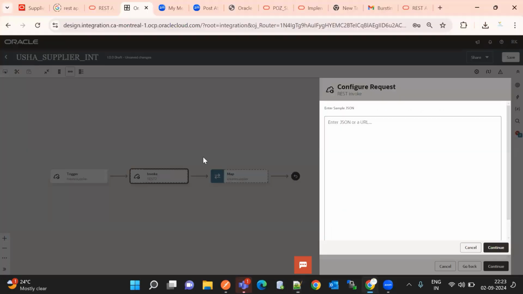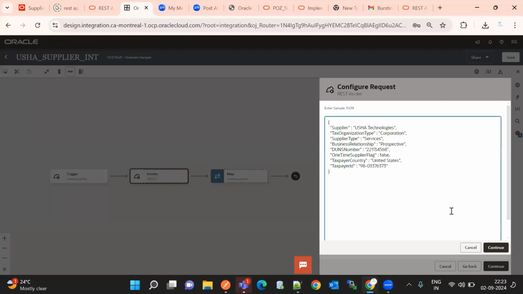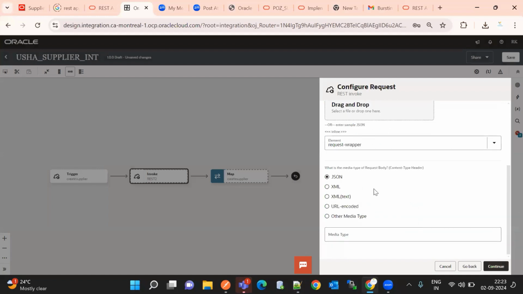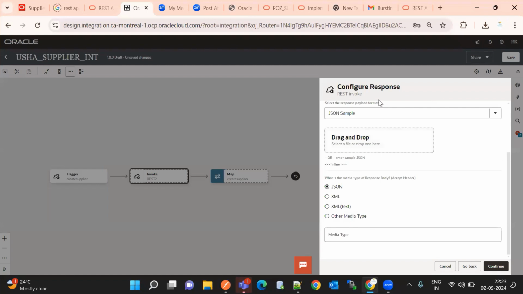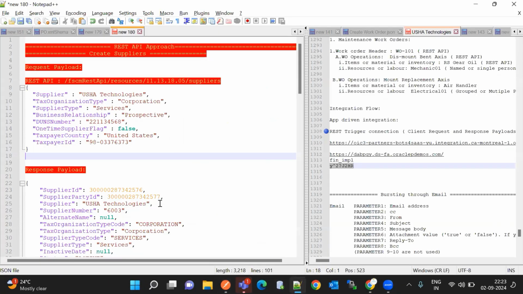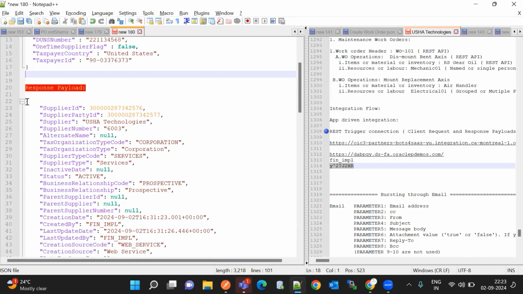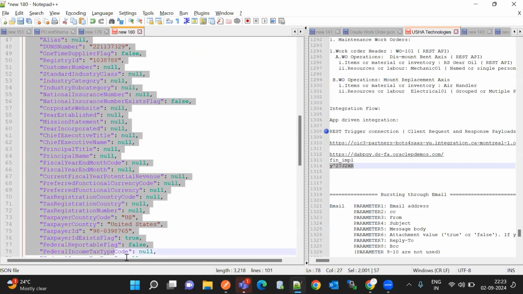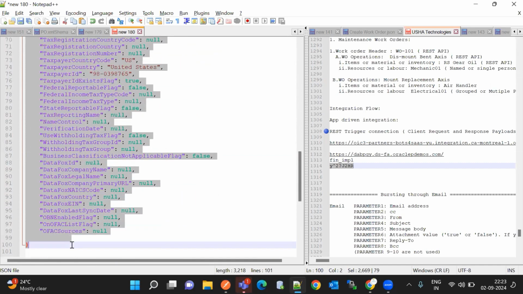We did the same in my current project for the work orders. Then next, click on continue and we give the response format also. In this case, the Oracle response format is already stored in Notepad. Copy the format.